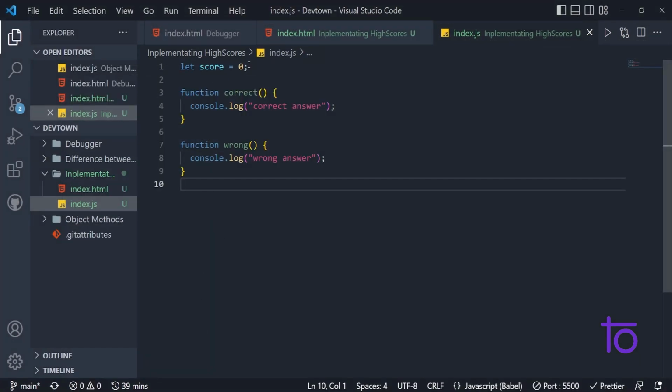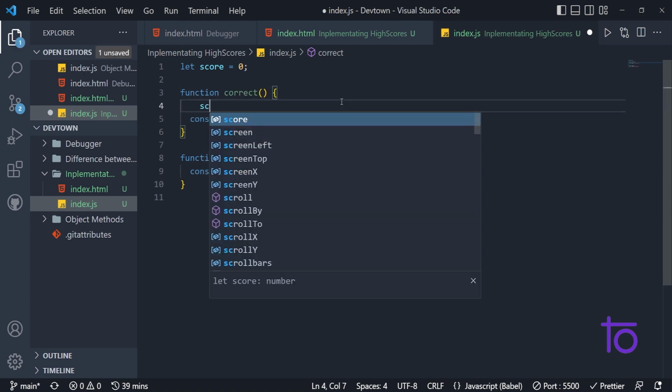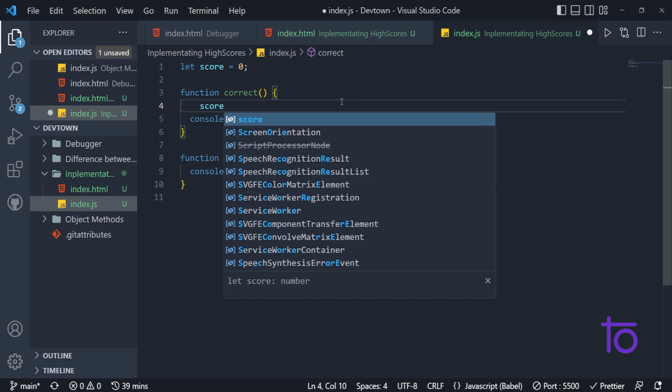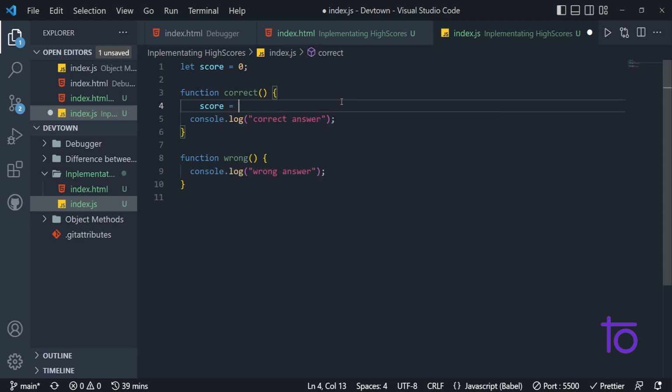Okay, so right now my score is 0. Correct. What I want is, for every right answer, I want my score to increase. So what I can do over here is score equals score plus 100, so my score increases on every correct answer by, let's say, 100. Let's say our maximum marks could be 300 only.